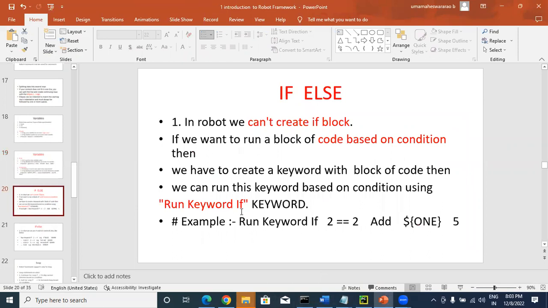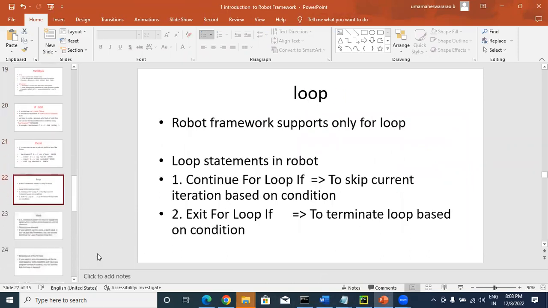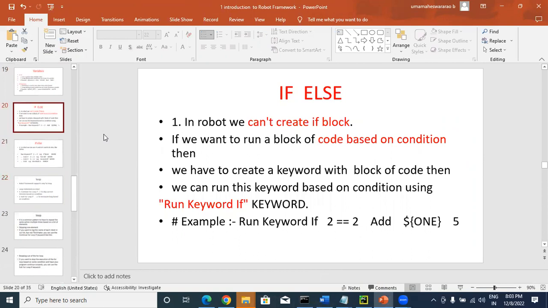In the next class, we will discuss the if statement, if else statement, and then some of the loop statements in Python. How can you write the loop statement in Robot Framework? I think it is clear for you. In the next class, we will discuss all these concepts.